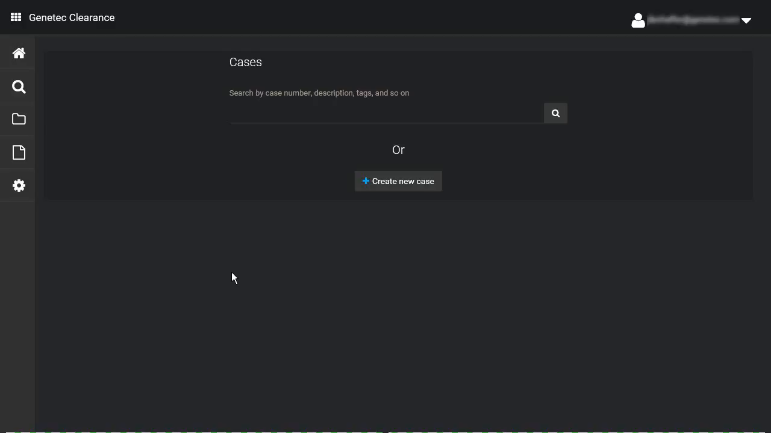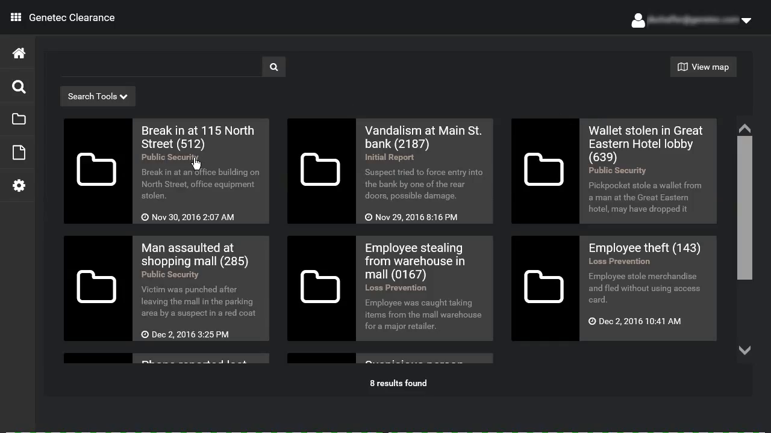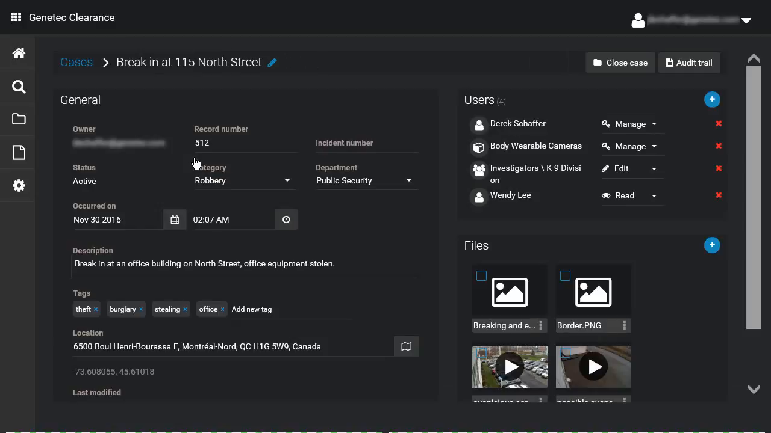To share a case, you must first have the user account created for the person you wish to share the case with. The first step is to open an existing case or create a new one. Once you're in the case information page, look for the users section.